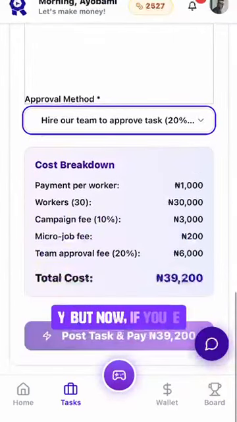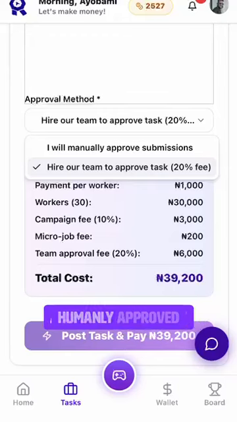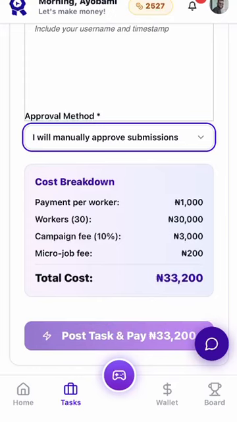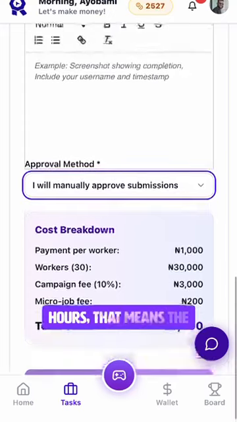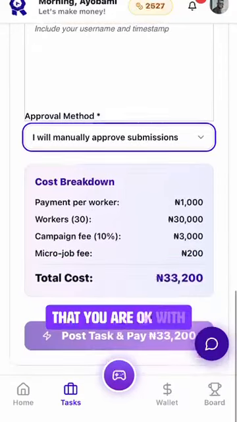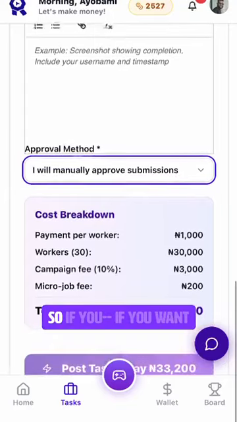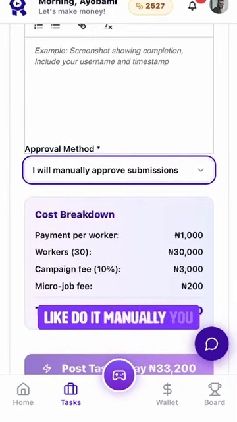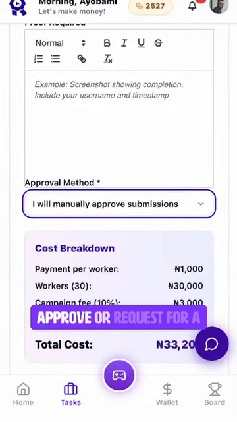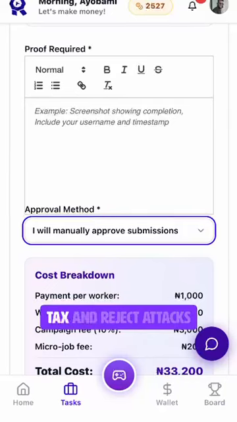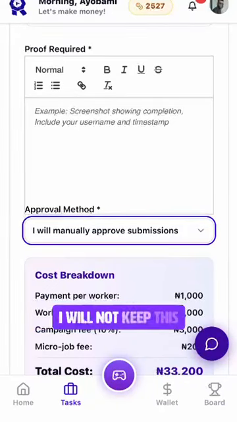But if you choose this manually approved submission option, and you fail to approve a particular person's submission within 72 hours, that means the system will automatically assume that you are okay with that proof, and the system will approve it itself. So if you want to do it manually, you have to always come back and check whenever anybody submits. Then you have the right to approve or request a resubmit. There's another video on how to approve a task and reject a task, so you can watch that video. So I will not keep this so long.